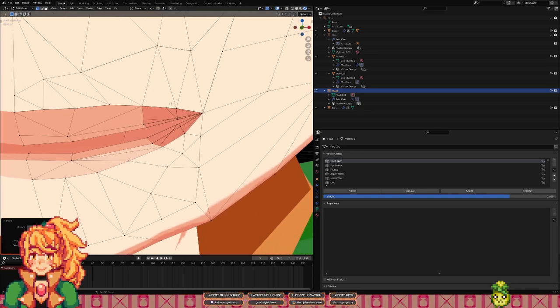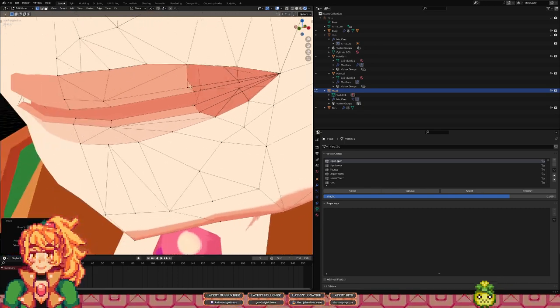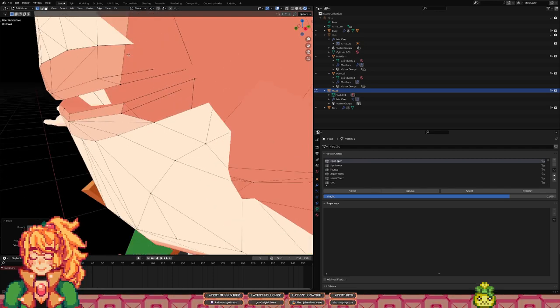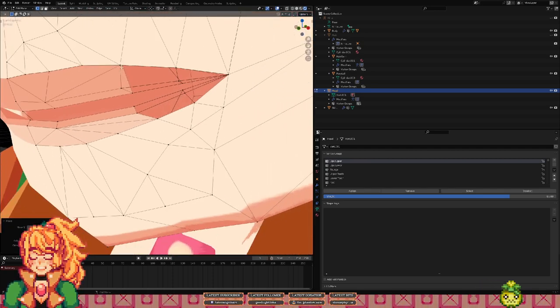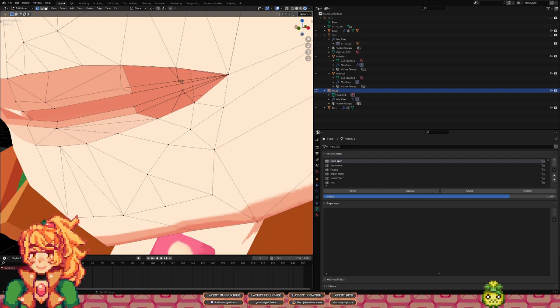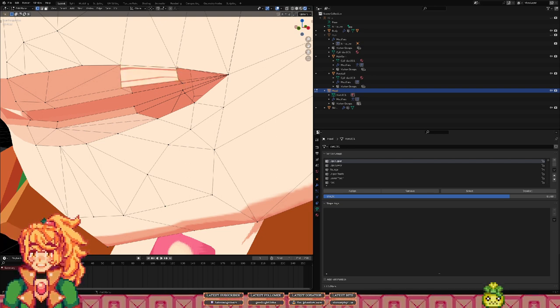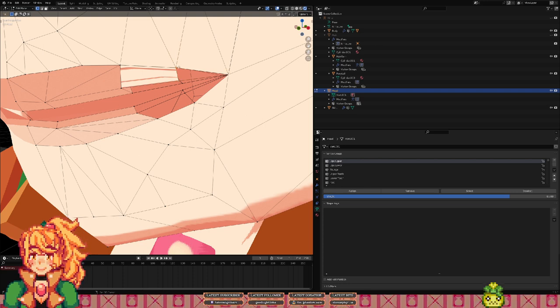Okay. So I need to. What is this? What's this? Why is there a face here? Okay. It's just part of that one. Okay, I was about to freak out about why there was a connected face there. Okay. So face here, face here.